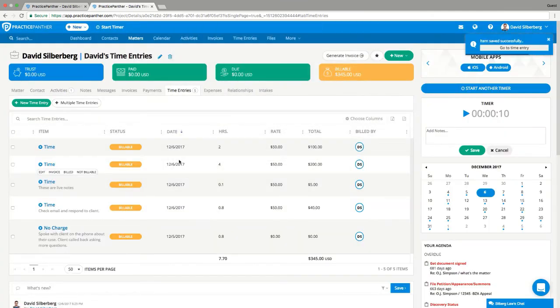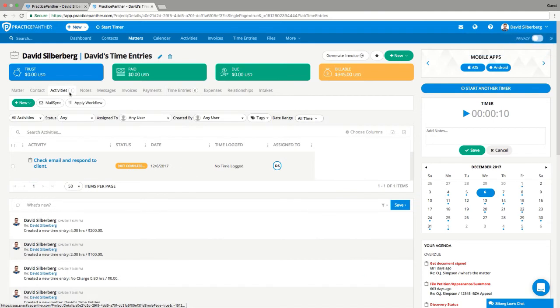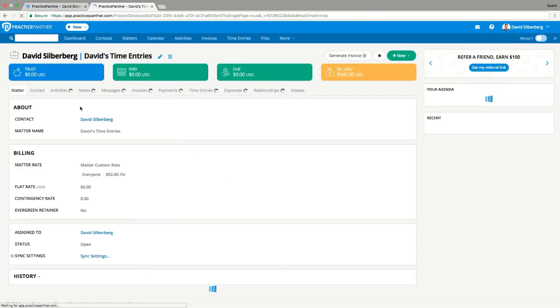Now, something very special happens when you record a time entry this way. If we go back to the activity, let's go ahead and refresh the page so we can see that time that gets logged update.